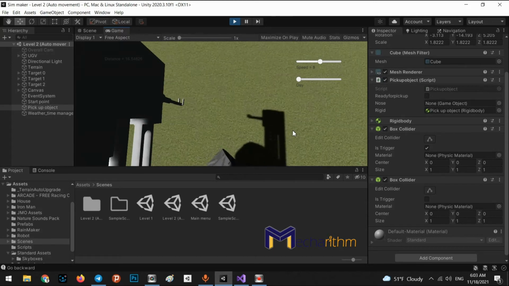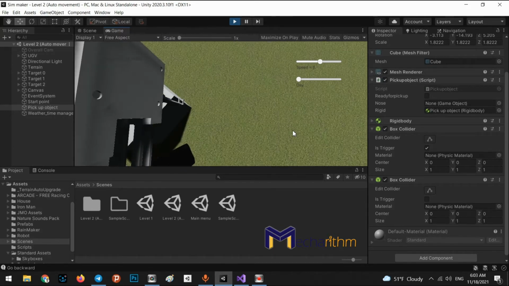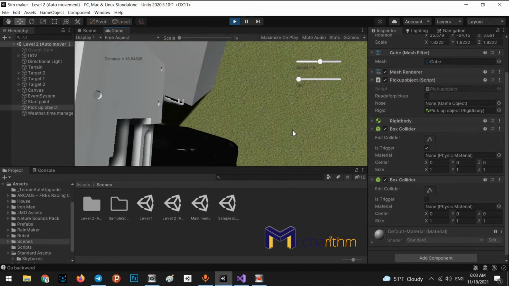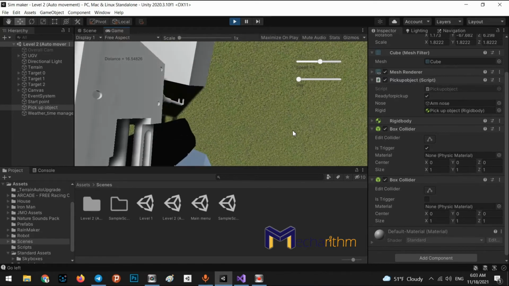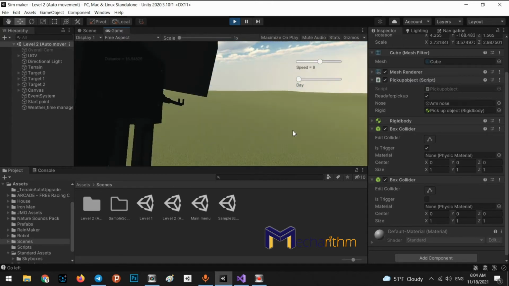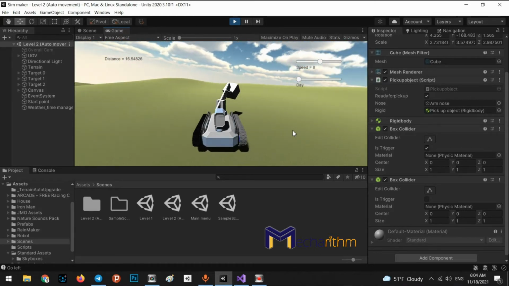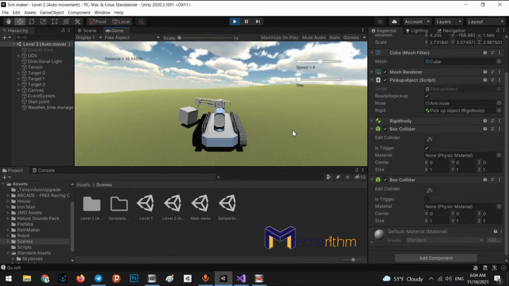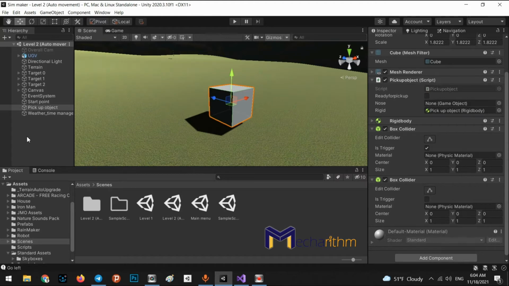We press F4. Alright, now we can add it, perfect. Something like this. And press H to release. Okay, it's easier than before.